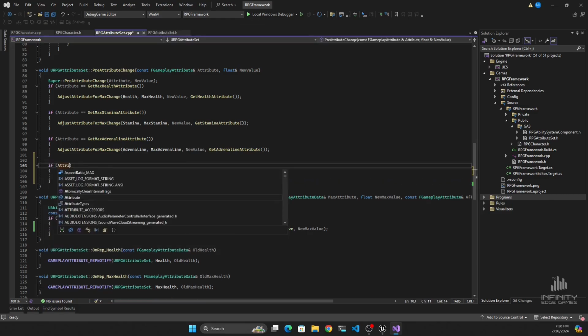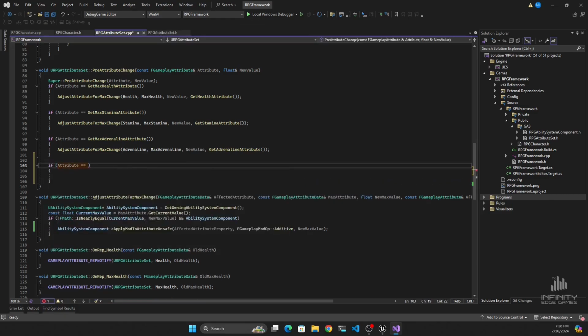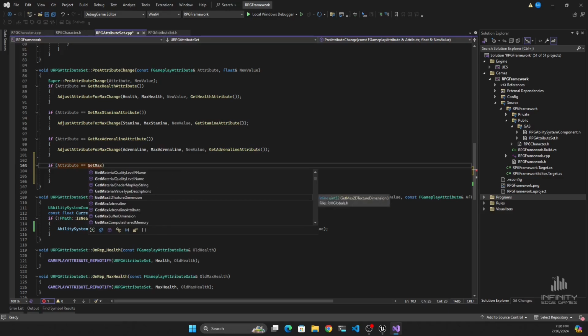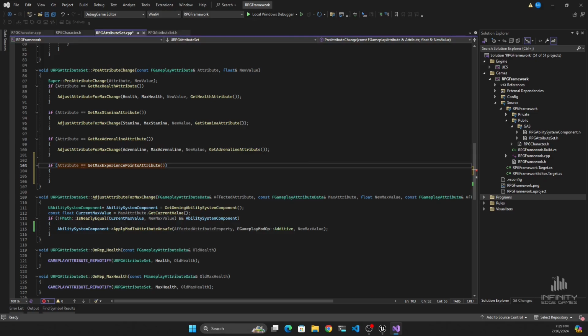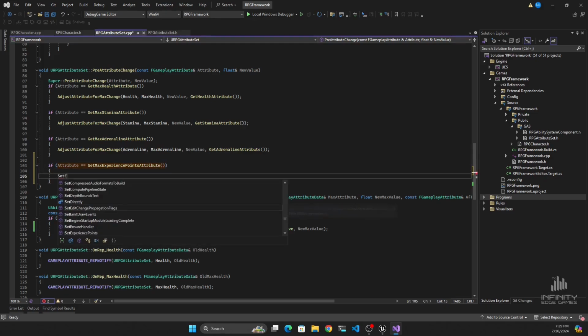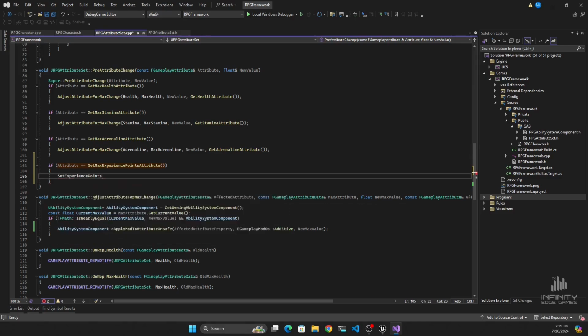Go to pre-attribute change function. Add check if affected attribute is max experience points attribute. If yes, character is leveled up, and we need to set experience points to 0. Also, make sure that you change modifier attribute to override and adjust attribute from max change function.